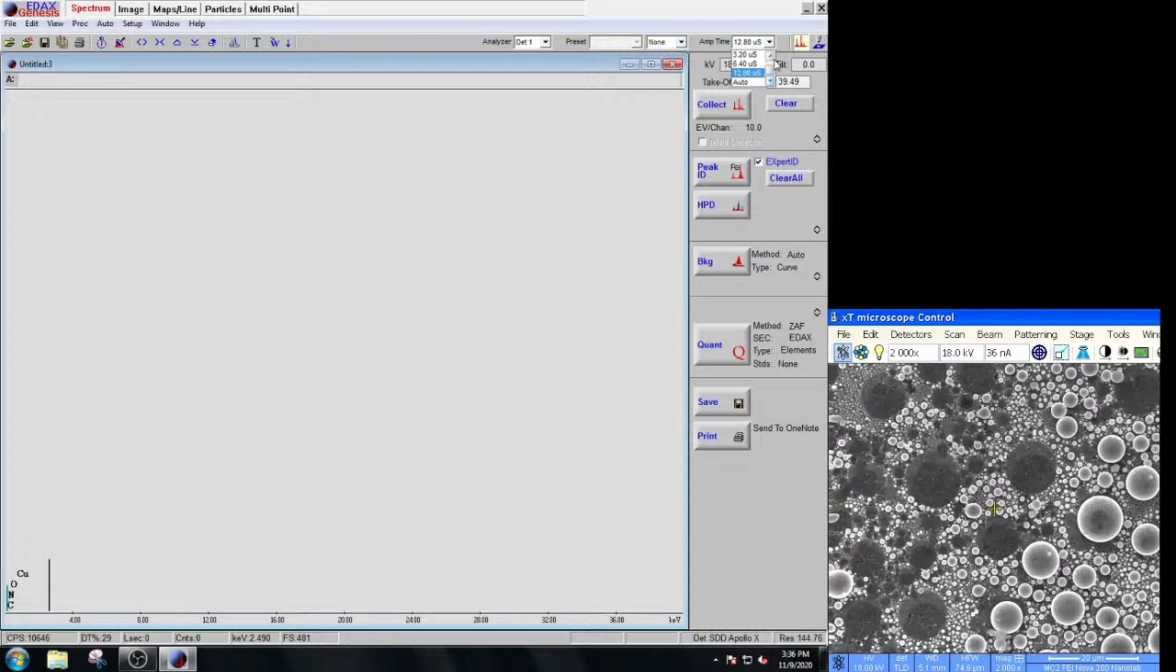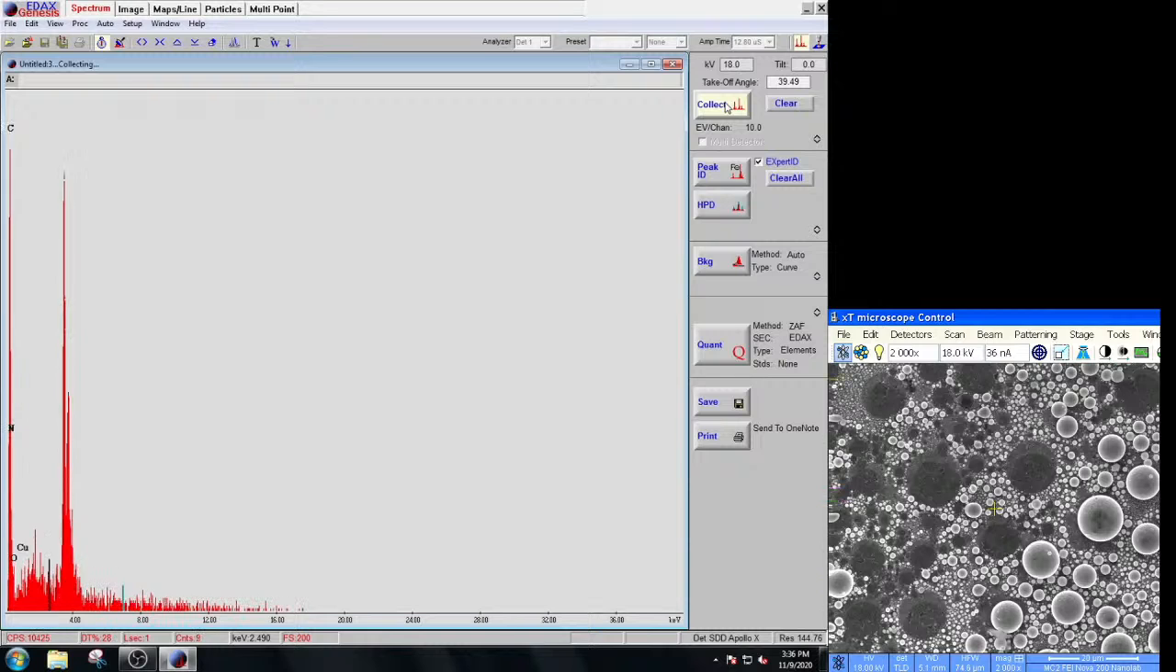So what does that look like? Well, let's try it. So we're at the longest amplifier time right now, the 12.8 microseconds, which is giving us a dead time of about 28, 29%. So let's go ahead and collect the spectra. And again, our count rate's rather high, so we're getting really pretty good signal here. Now, in this particular mode, this will collect the spectra until I tell it to stop.